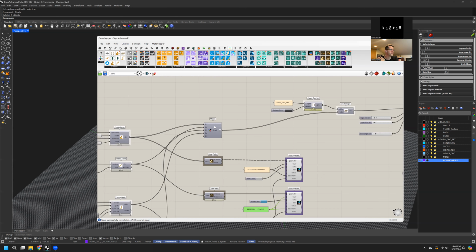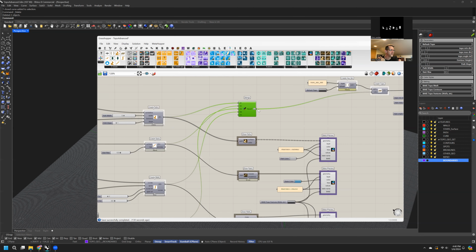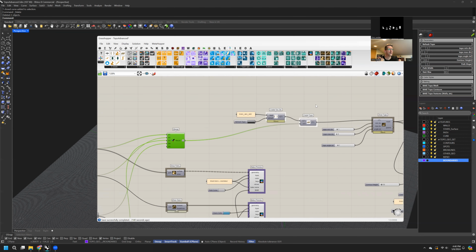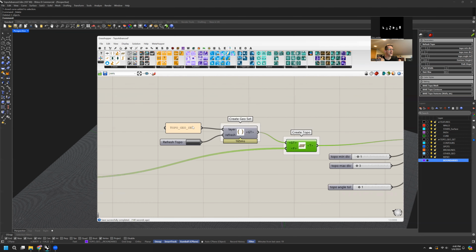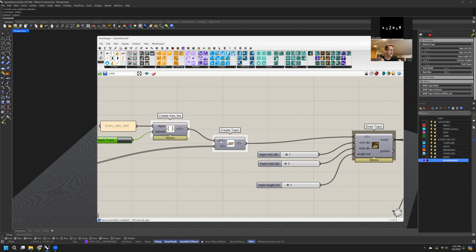Now, once all of your features are created, we're pulling those together and merging them into one set of data that's then being used in addition to a geo set, which is where we gather our contours and spots and break lines from the topo geoset layer. And then here you can see this is where we refresh that topography. And we pull in the geoset and the features, and that creates a topo instance.